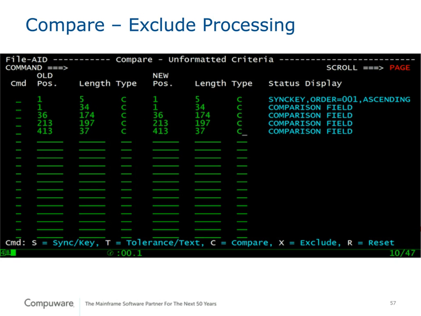So I want to exclude position 35, positions 210 through 212, and positions 410 through 412. So there's three areas of this 450 byte record that I don't want to compare. And the way compare works now is I've got to go through with a C line command and tell it what to explicitly compare.